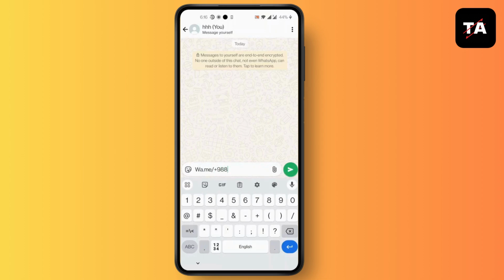After that, you can simply write your number without space. After you write your number, simply click on send and then your WhatsApp link will pop up. And this is how to get my WhatsApp link.